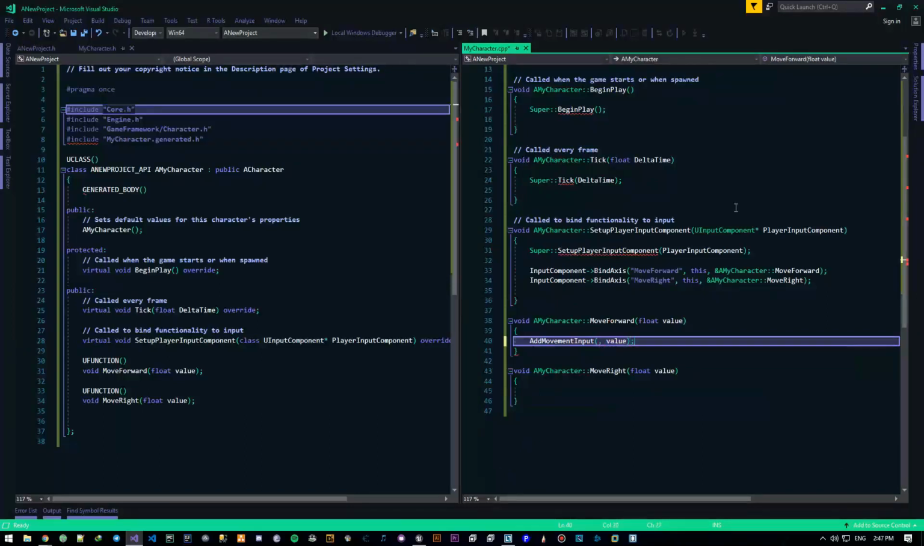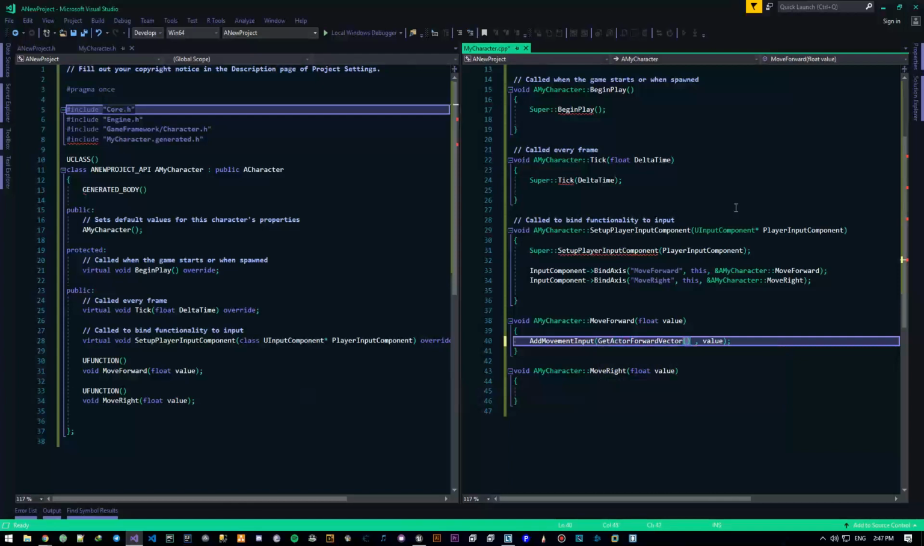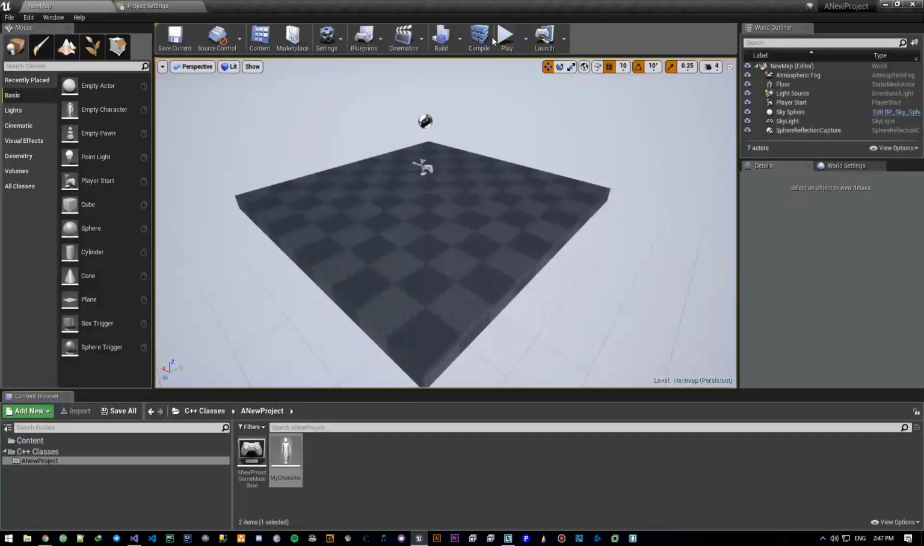So let me go ahead and do that, and we want to get the vector. What vector? Obviously the forward vector, the vector that shows which way we are facing. So get actor forward vector. Easy peasy, all done. Let's do the same thing for the right, and you guessed it, it's the right vector. Now forward vector, all good and dandy. So our movement is completely done. Let me compile and test.